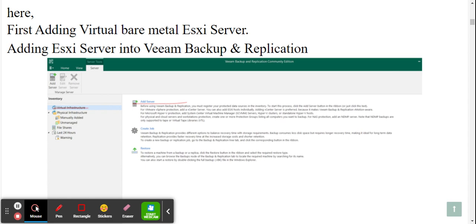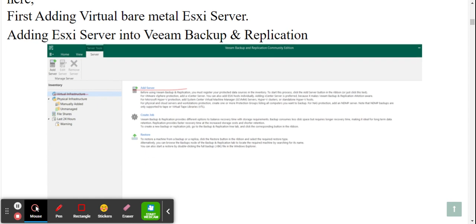So here, the first thing I need to explain is how to add an ESXi server to the currently installed Veeam Backup and Replication. You just need to click on Server. There will be an option, Virtual Infrastructure. I'm using a virtualization hypervisor, so I need to go with Virtual Infrastructure. Once you click on Virtual Infrastructure, you need to click on Add Server.